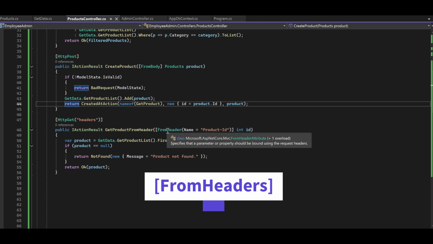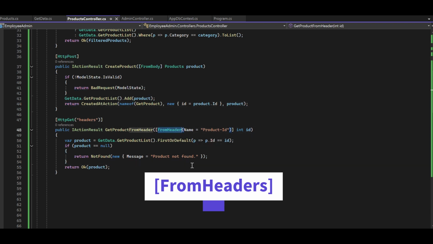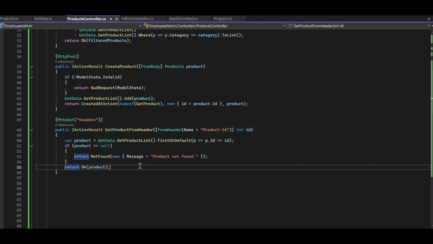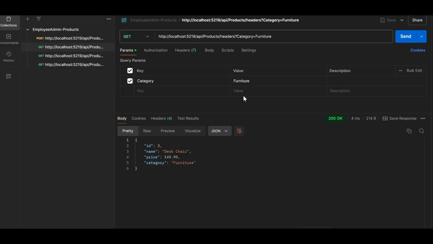The fourth model, data model binding, is from the header. So they will pass the request in the header, they will pass an ID. That ID, if it matches by passing a value, then it will give the data. If it has data, then it will give okay, else if it is null, then it will give not found.